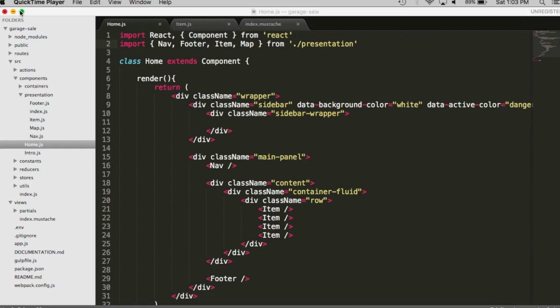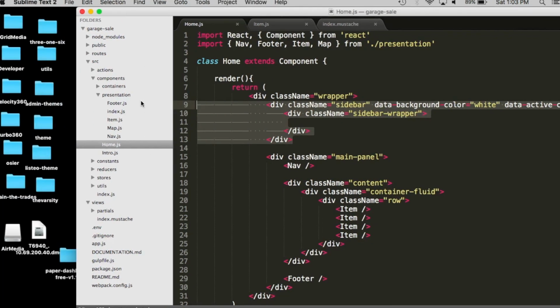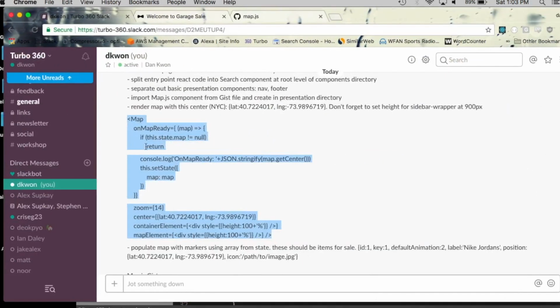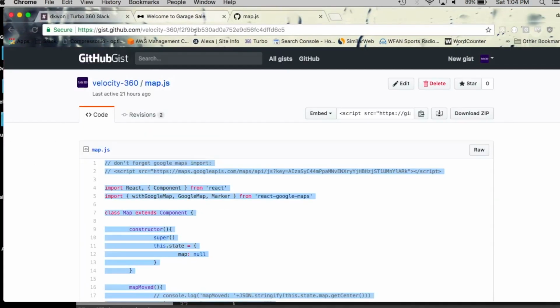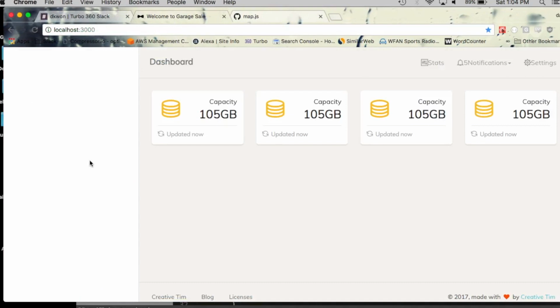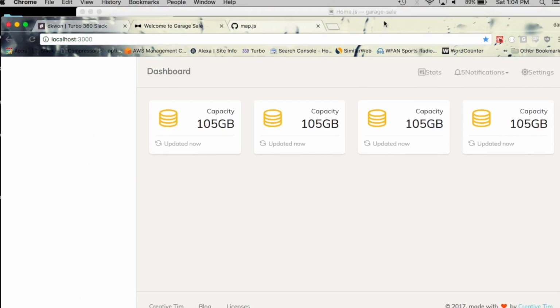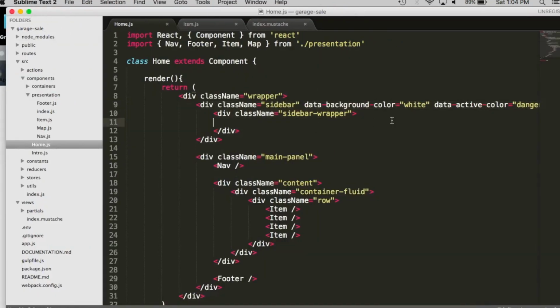Cool. Now right here, this is the sidebar. You see those four or five lines? That's the sidebar, and this empty white space over here is where the map is supposed to go. So let's go ahead and do that. Again, don't just follow me. Here, I'm rendering the map component.